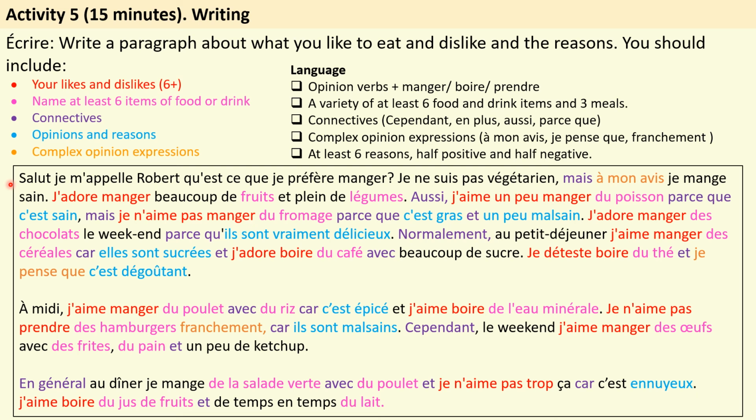Okay, so I've highlighted it in colour so you can see the likes and dislikes in the verb format here. Je dois manger, j'aime un peu manger, je n'aime pas manger, etc., etc. They're all in red. 6 items of food and drink are in pink, so you can see I've done way more than those. Connectives are in purple, joining the sentences together or introducing them, aussi, normalement, etc. My opinions and reasons are all here. And they either start with c'est or ils sont or elles sont with the correct adjectival agreement. Okay, and I've got complex opinion expressions, which are je pense que, franchement, and à mon avis.